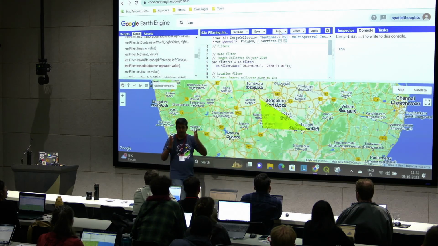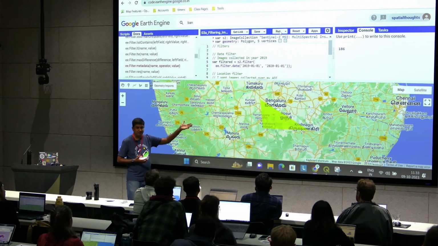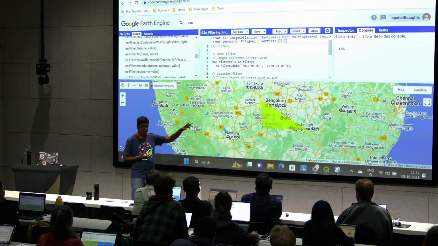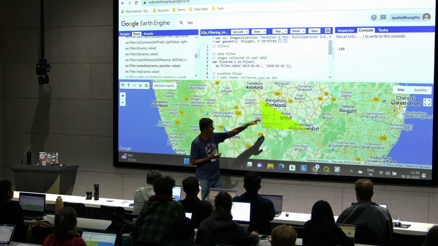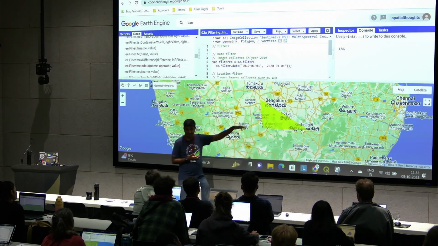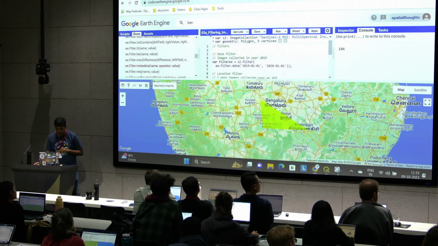When you use a point, it just says all images whose footprint intersected that point. Here you have all the footprints that intersected. And the Sentinel-2 scenes are 100 kilometers by 100 kilometers. So since the polygon is quite big, there might be multiple scenes. That's why you got a large number of images matching that. Another question? Yeah, go ahead.